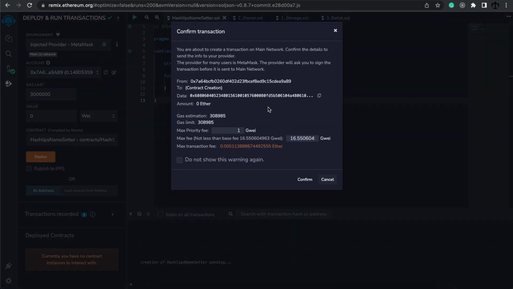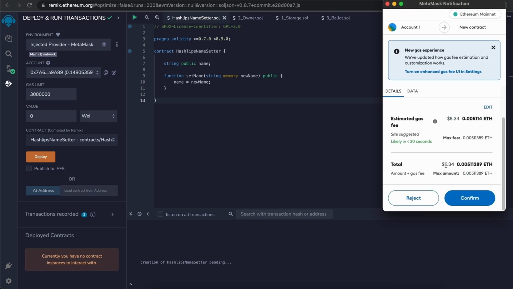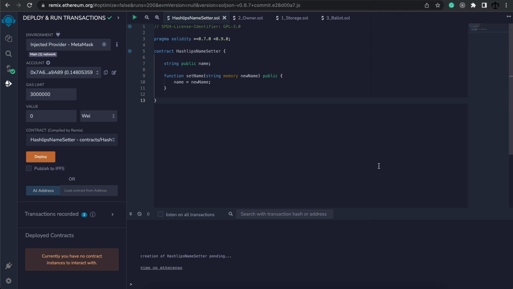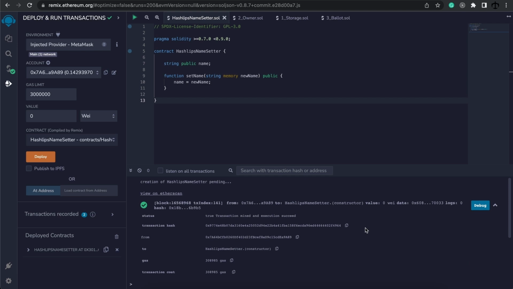Now Remix will tell us roughly what the gas is going to be. We will have a look at this screen in the next video when we discuss gas. Let's click on confirm. MetaMask will show up and tell us it will cost $8 to deploy this contract. Let's do it. So we click on continue and it takes a bit longer than the browser EVM because this is the actual blockchain and a node is now going to take the transaction and validate it, and so is all the other nodes. And now this is actually on the real Ethereum blockchain.